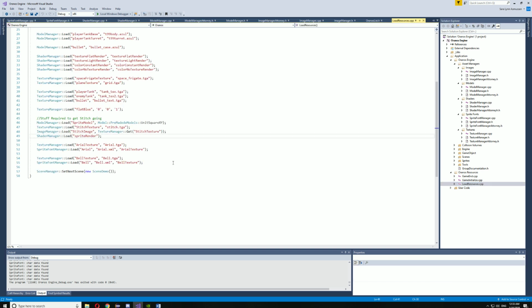So when I load a sprite font, I load the name and the XML associated with it, and then also the associated texture that goes with it. I split them. I'm not sure if that's exactly how you want us to do it, but that's how I did it. So you load the texture first, and then you create the sprite font with the texture's ID matching.